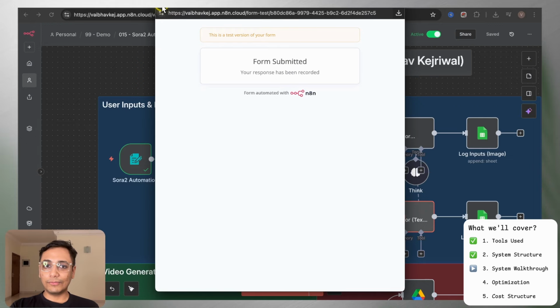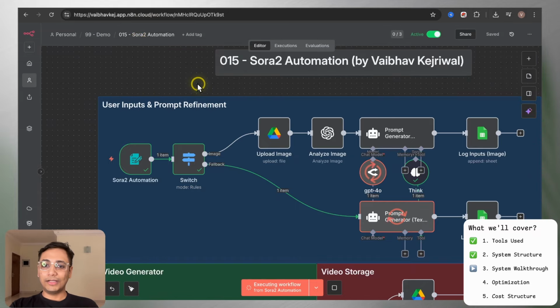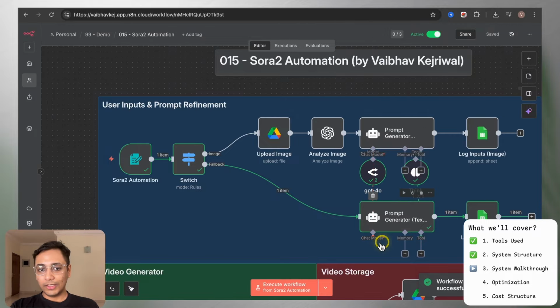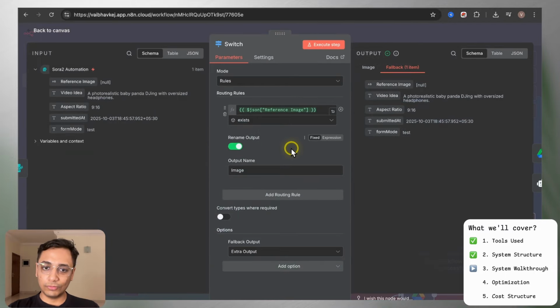As you see, the form is submitted now, and it had two options. If you have an image, you go to this path. If you don't have an image, you take this path. This is just a switch node: if the reference image exists, you output as image. If it doesn't, you output in the other branch, which is the fallback branch, and as you can see, the reference image was null here.